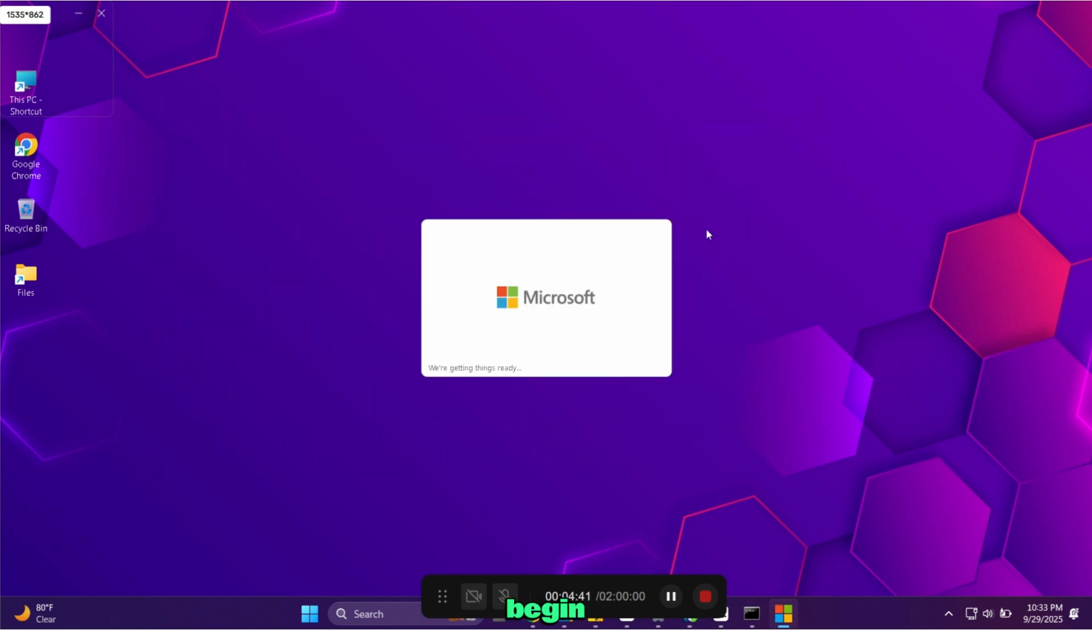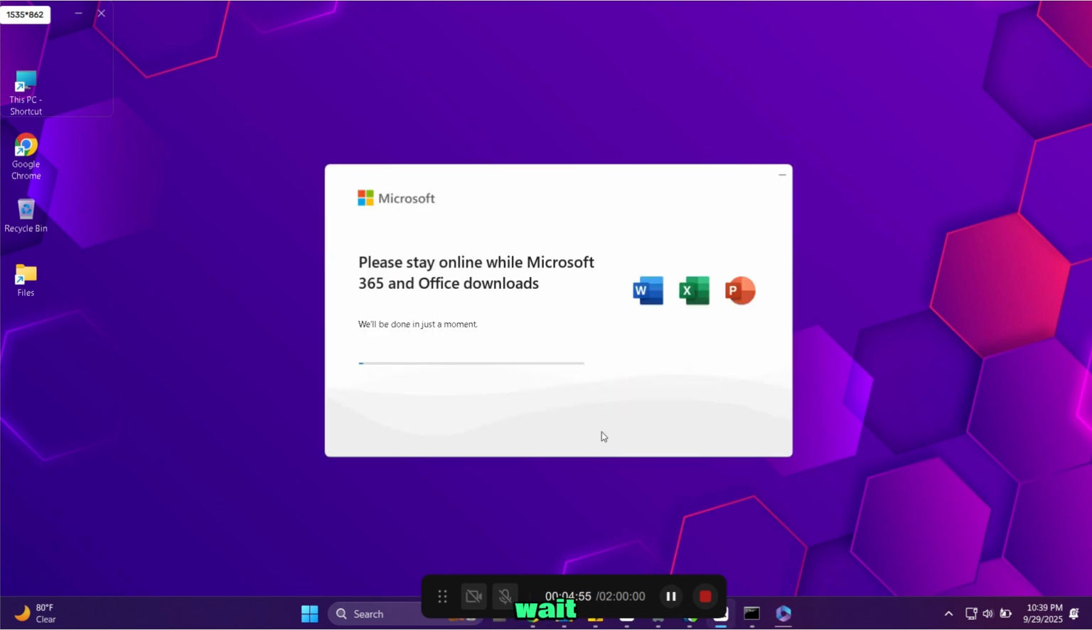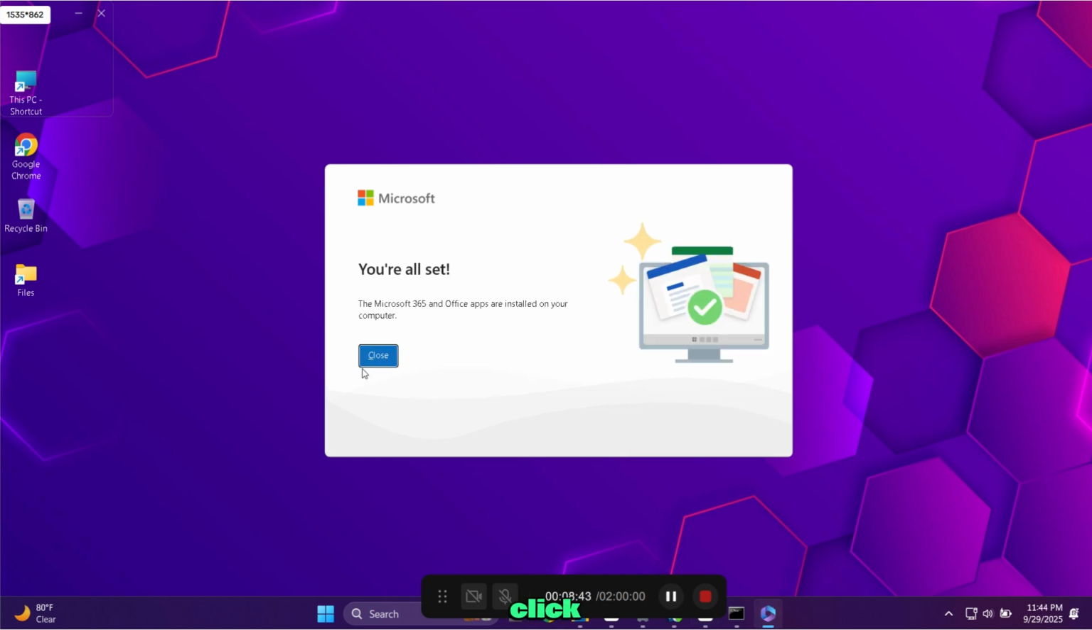The installation will begin. You might see a progress bar, just wait. Depending on your internet speed and the number of apps you selected, it could take several minutes. When it's done, click Close.